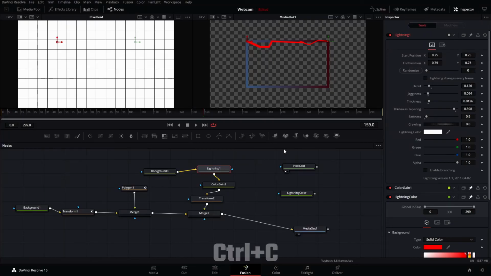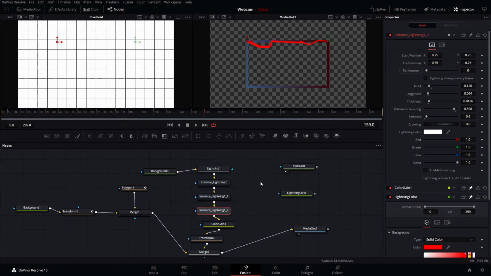So what we're going to do is we're going to copy the lightning, and then we're going to Control-Shift-V paste three times, and that's going to create three instances of this lightning. So now we have three clones of this single lightning bolt. And you can see when we adjust one parameter in this lightning node, it adjusts it for all of them.